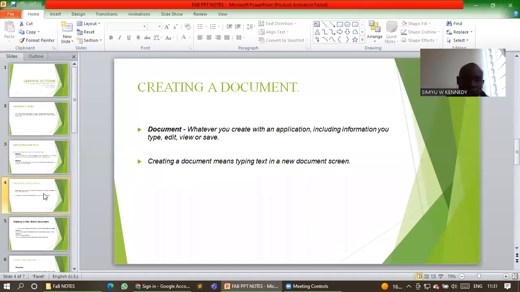Then we can go to creating a Word document, and we say that a document is anything that you create with an application. When you open Microsoft Word and you type any information, that is what we call a document. Creating a document just means typing a text in a new screen document.